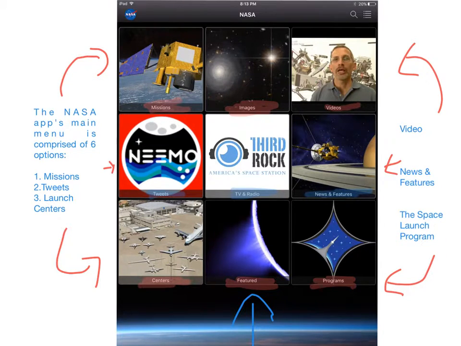You can have your students open the apps by selecting the icon from their iPads. Once open, the NASA main menu is comprised of 9 options. You can view current missions going on. You can view tweets sent out from the NASA account. You can view a map that will show you the location of all the launch centers in the US.